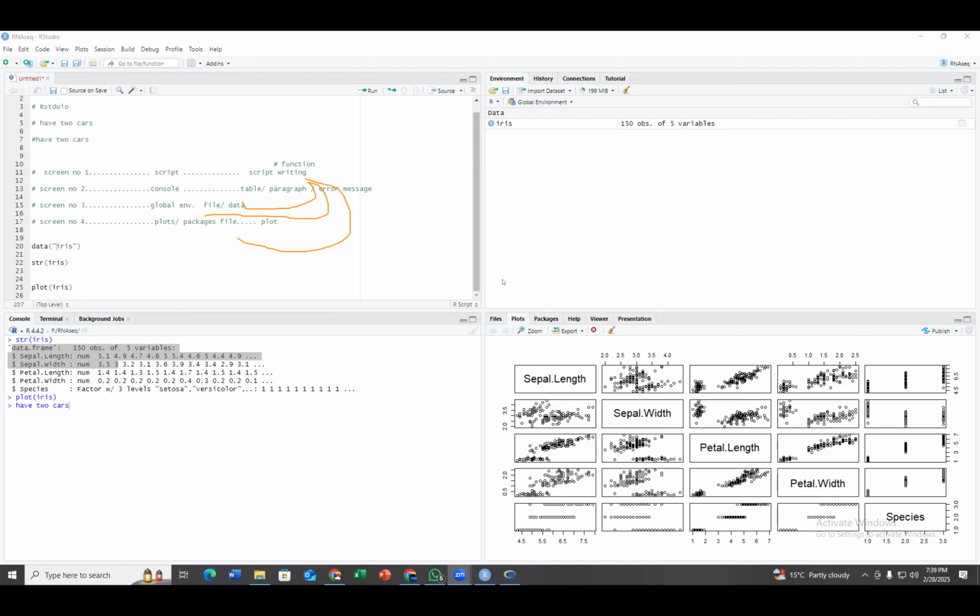The objective of today's class is how these screens are working. Screen number 1 we can use for script writing. When we write and run a script, it will show us the result in these screens. Its result may be in screen number 1, screen number 3, or screen number 2 or 4. If it is a table, it will appear in screen number 2. If the result is in the form of any file, it will appear in screen number 3, and if in the form of a graph, it will appear in screen number 4.